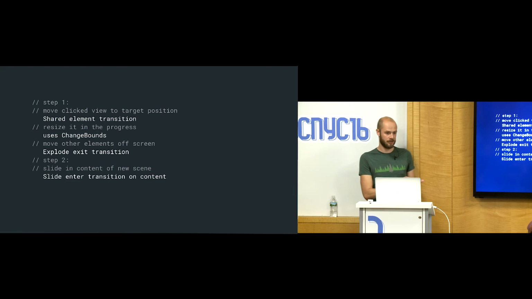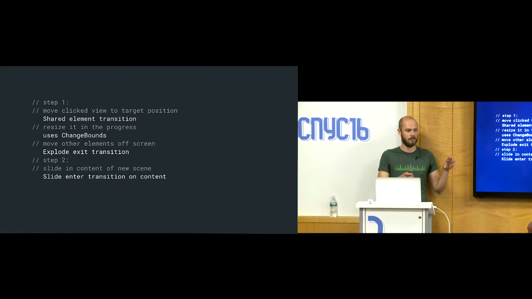Now that we know exactly what we want to do, we know that there are three distinct parts. We have the shared element transition, we've got an exit transition, and we've got an enter transition on a third part, on a third view that we want to work on. So now we know that, it's easy to actually get your head around how to put this in code.